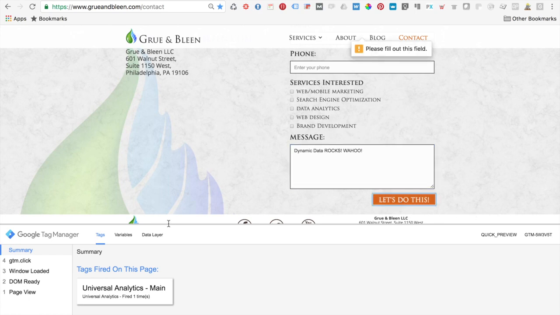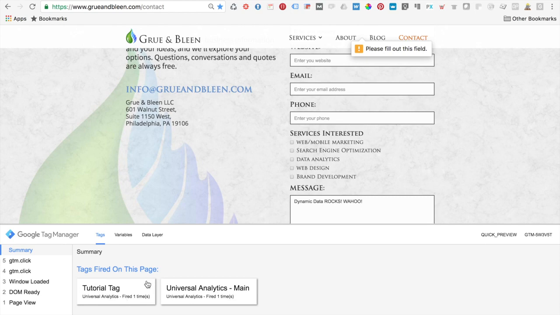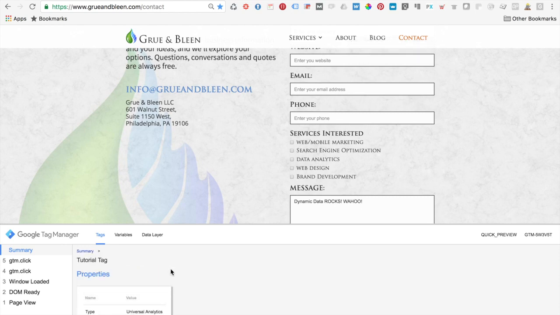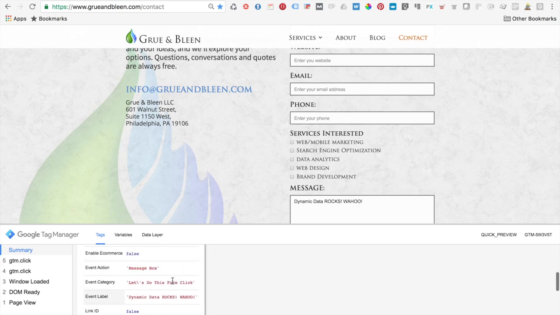We're going to do the click and the tutorial tag fired. And we just want to go in here and verify that it's sending the right information. So it is. Look, our event category is let's do this form click. We have the message box and the dynamic data rocks. Woohoo! And we're just going to head over to analytics and make sure that this information actually did send.